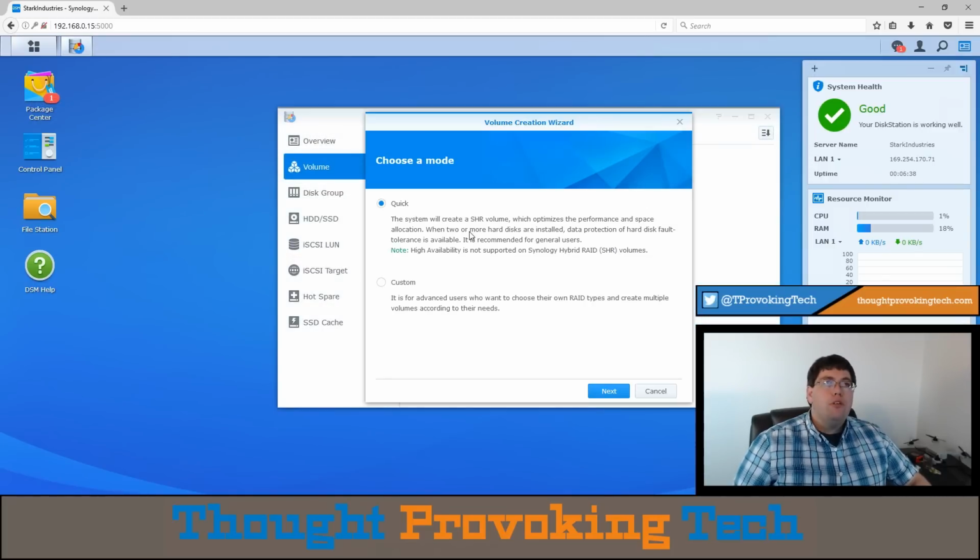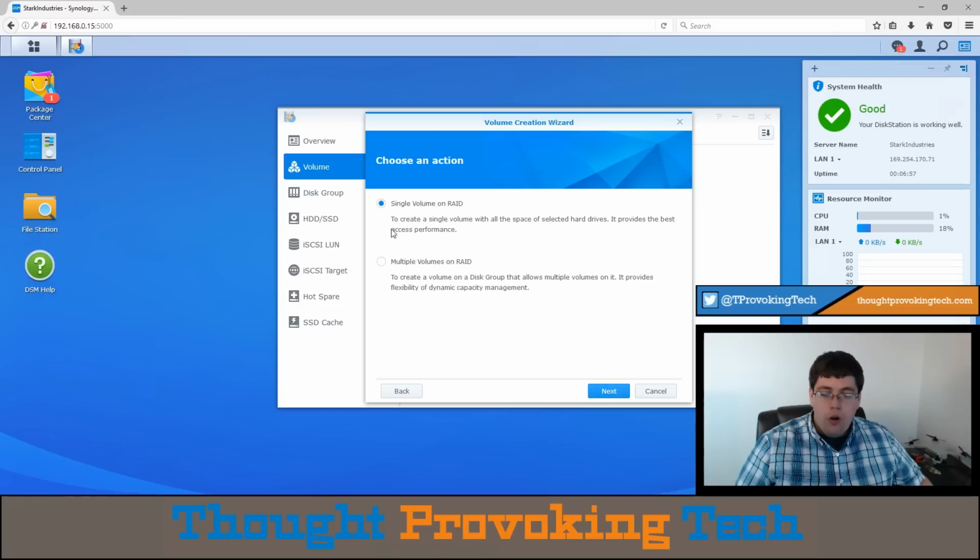All right, so let's go ahead and create our first volume. You have two different options, and they're pretty much split paths from when you want to create a volume. The quick method necessarily isn't any quicker, but it just runs through using SHR, which is Synology's hybrid RAID volumes. You can also go the custom route, which I'm going to go as far as I can without turning back, and just showcase the options there.